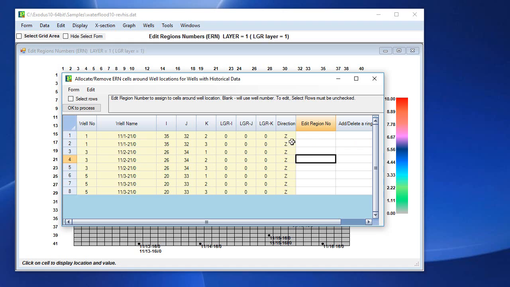So by default, the edit region number would be the same as the well number, but you could have a different number. And we have two options here: A, to add a new ring, or D, to delete an outermost ring. Blank is no change.